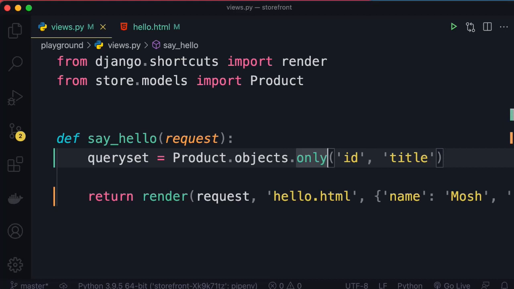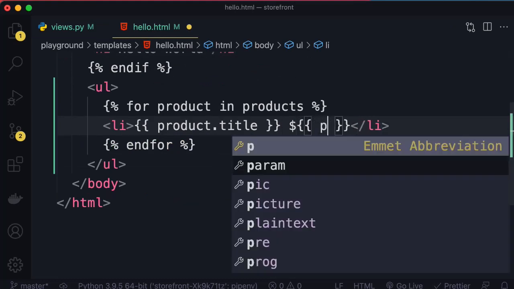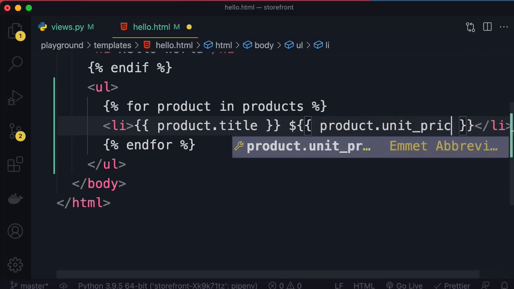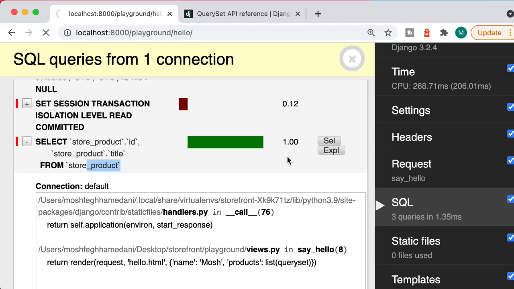Now you got to be careful with this method. If you don't know what you're doing, you will end up with a lot of queries sent to the database under the hood. Let me show you what I mean. So let's go to our template, and after the title of each product, render its price. So we add a $ sign here, followed by 2 braces, and here we render product.unit_price.